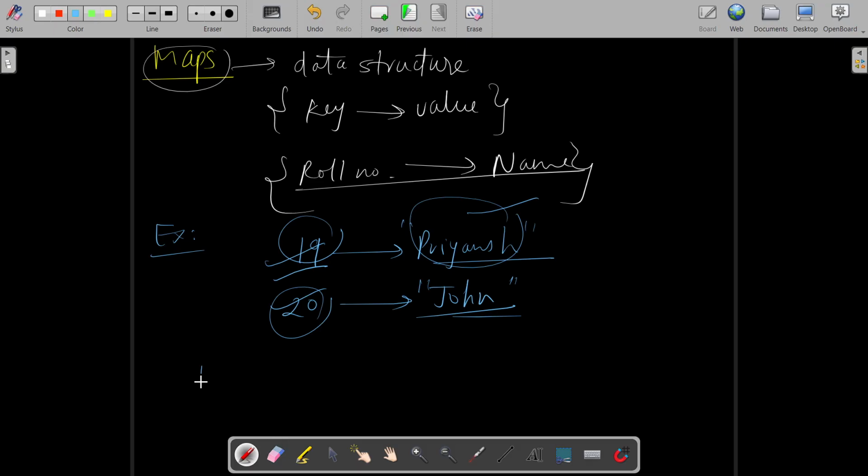How do we initialize map? We'll create map, then we will write the data type of key. The data type of key here is integer, so we'll give int, and the key is associated to the data type of the value. The value is in the form of a string, so string. Then we create a map and give it a name. You can name it map as well, but I won't name it map. I would give it the name mp.